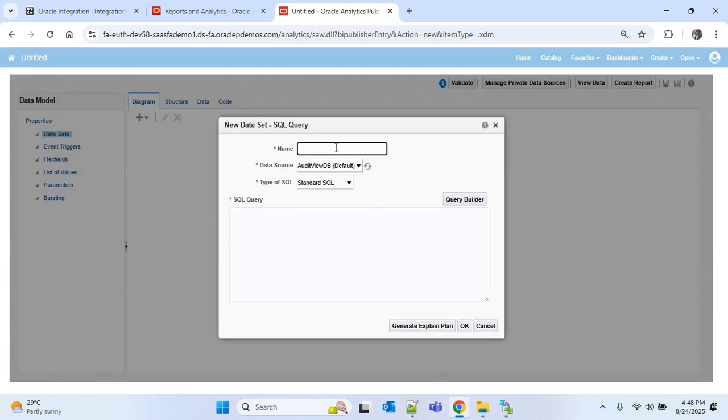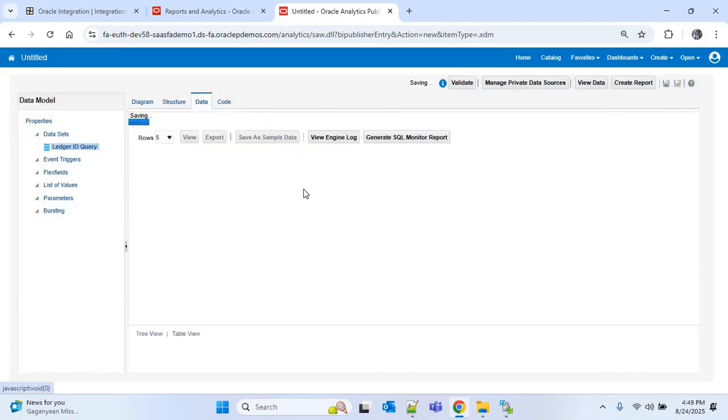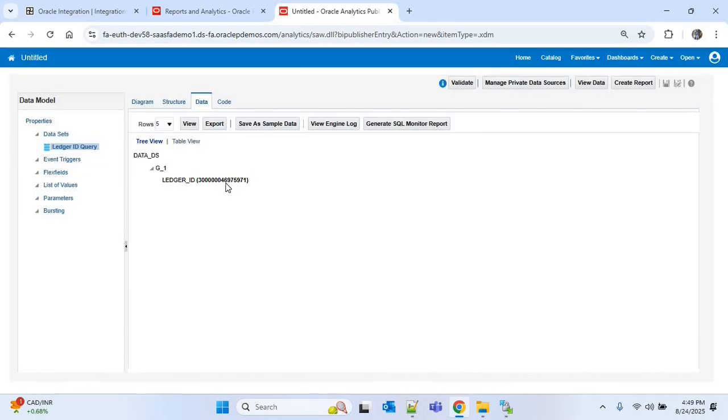Now in the name section, I'll put ledger ID query and choose the data source as application db underscore FSCM. Now in the query, we have to write select ledger ID from GL underscore ledgers where name equal to US primary ledger. So GL ledgers is the table where you can find all the primary ledgers with their ledger ID. Now I'll click on OK. Now go to the data and click on view. Now you can see we are getting the ledger ID for US primary ledger.